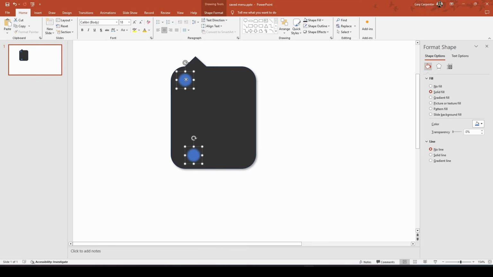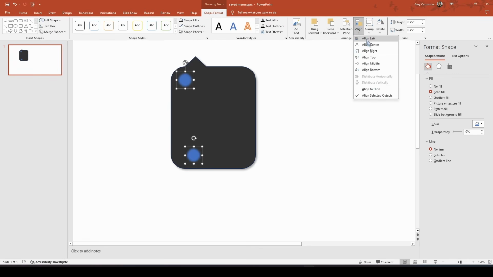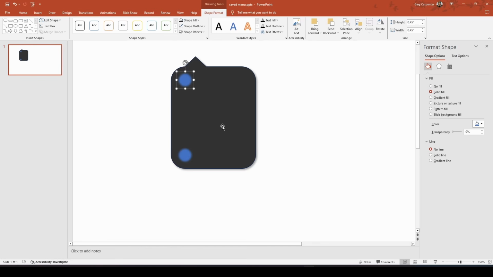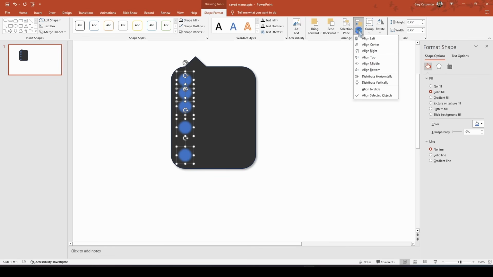I'm going to hold Control, select the top shape. So now we have both shapes selected. I'm going to go to Shape Format, Align Left. I'm going to click on the first one and duplicate it 3 more times. Control C, Control V, Control V, Control V. Let's drag these shapes over here. Now I'm going to select all 5 shapes. I'm going to click Align Left and then Align Distribute Vertically.